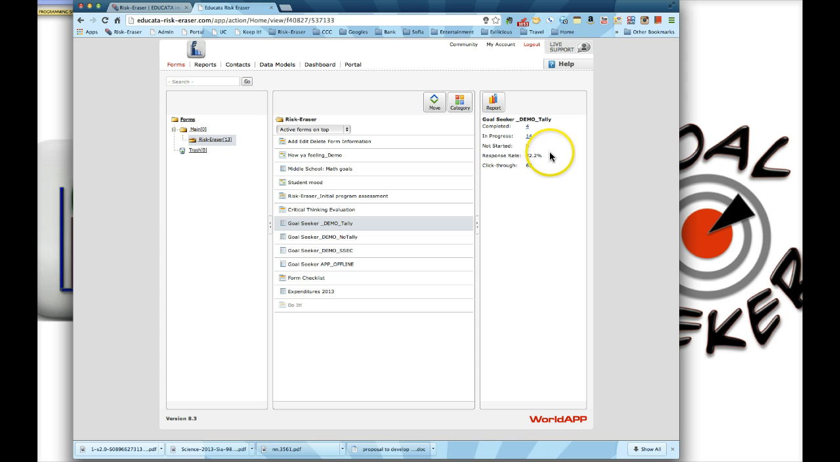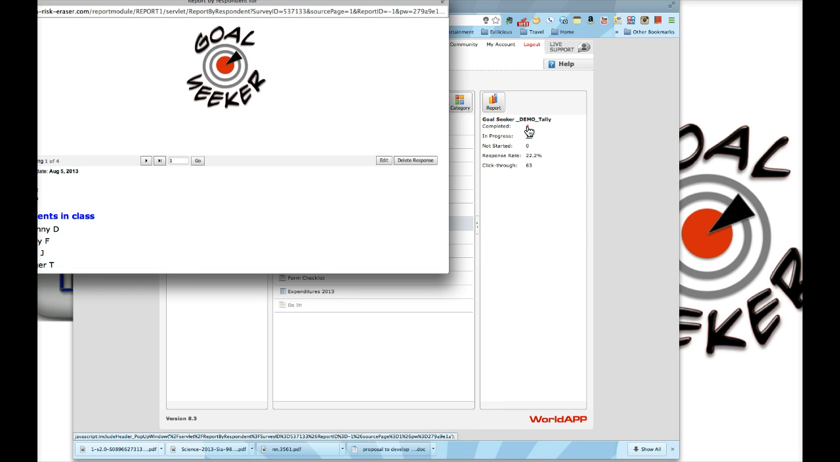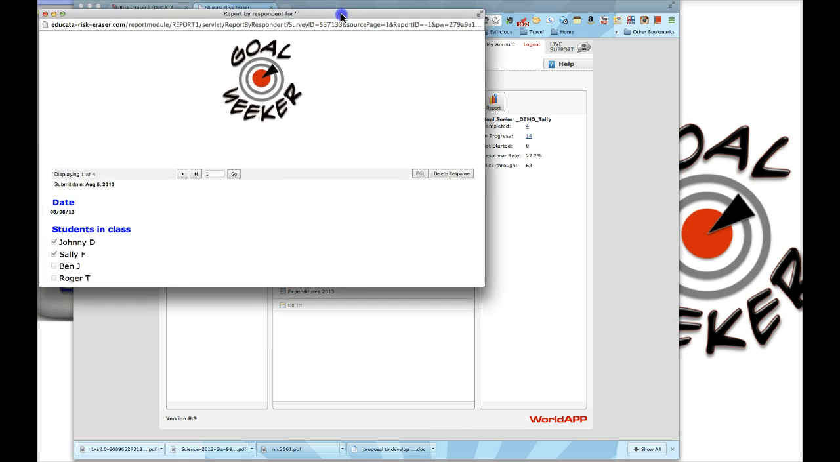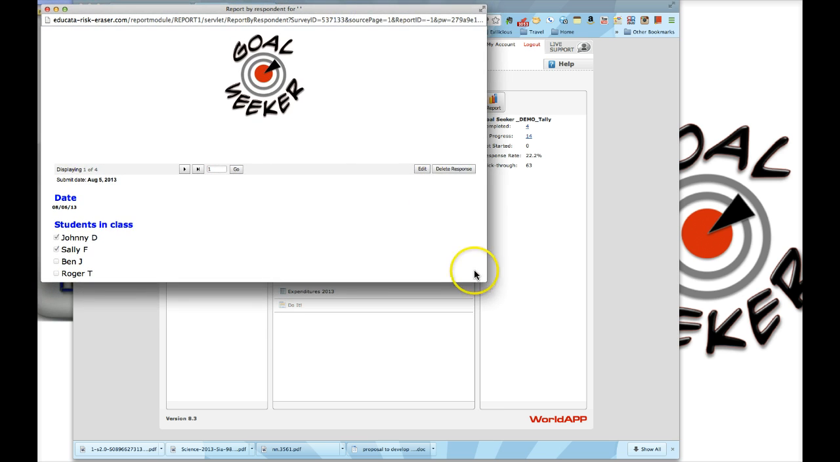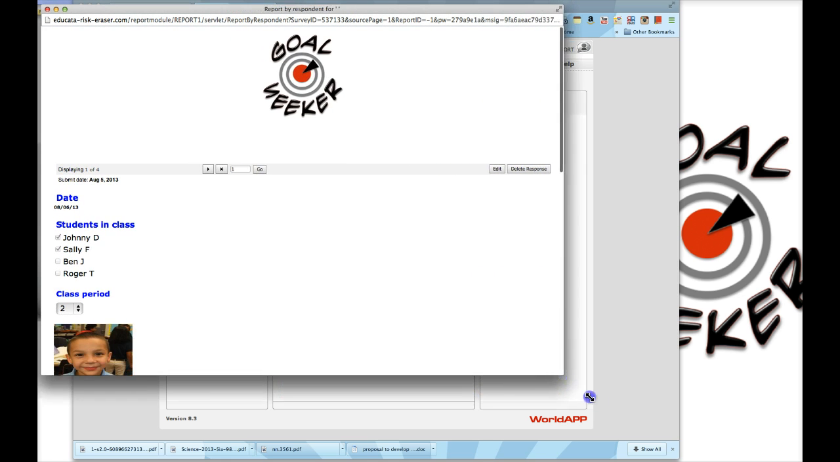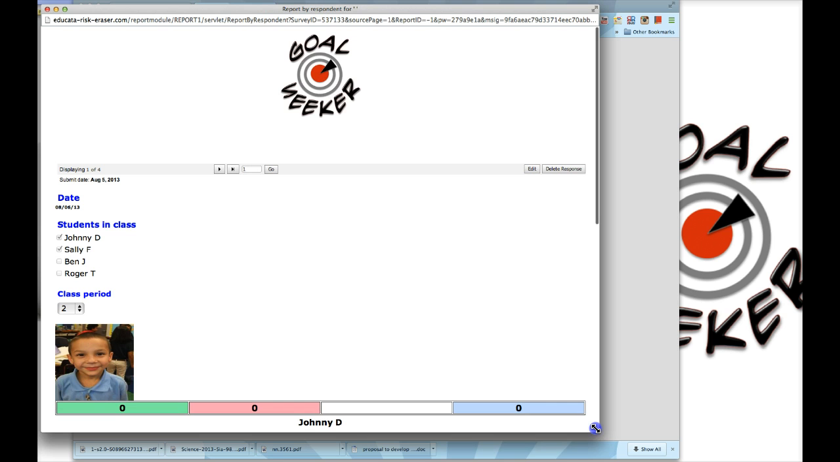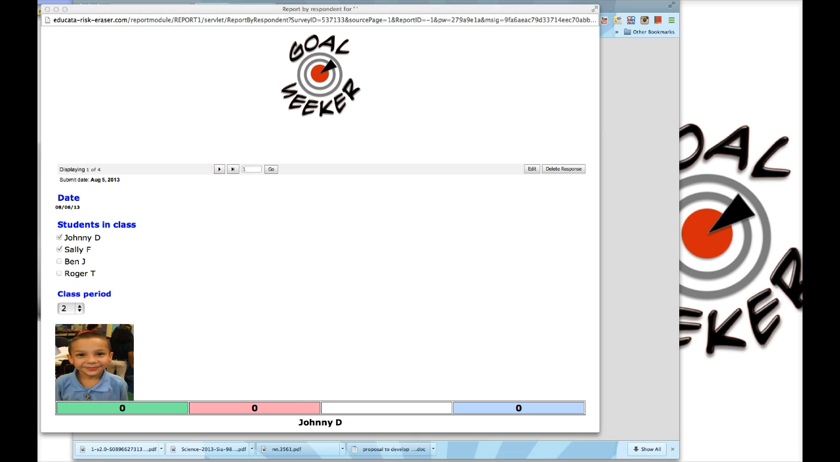Let us now start with the number to the right of the completed line. This is a hypertext number, so if you click on it, you will open up all the submitted forms. Let's do that and then work with these forms. What you now see are individual forms that were submitted for the Goal Seeker application. On the far left, you see the total number of forms submitted and which of these is presently being displayed.